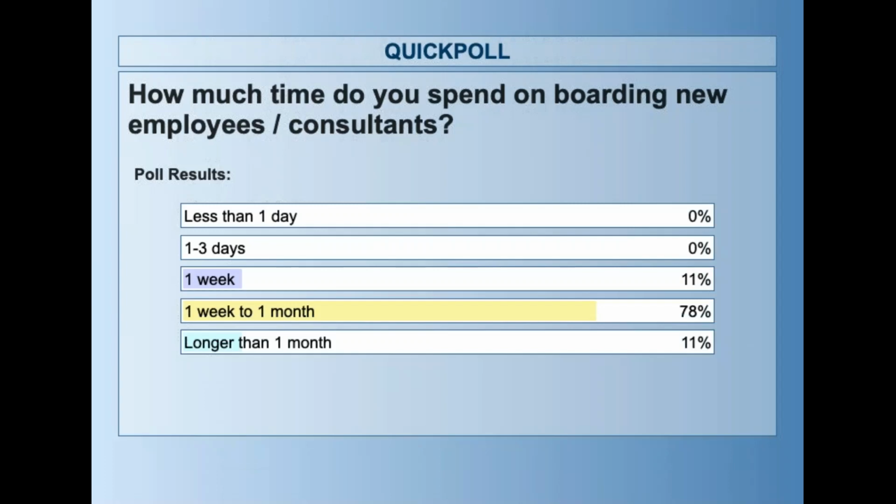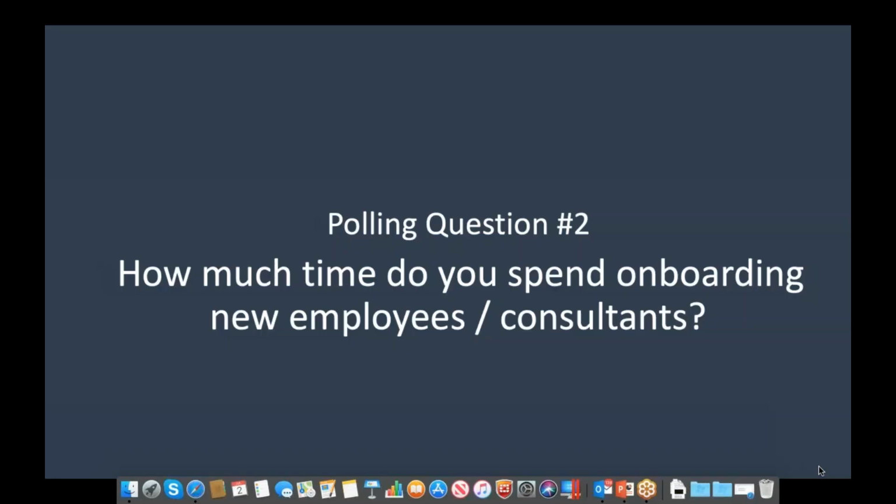Okay, so the majority of people seem to spend somewhere between a week and a month to onboard someone new, and we have equally split between a week or longer than a month. So that's an interesting range. My experience has been that easily a month is spent before you let someone loose on the code, sometimes more.